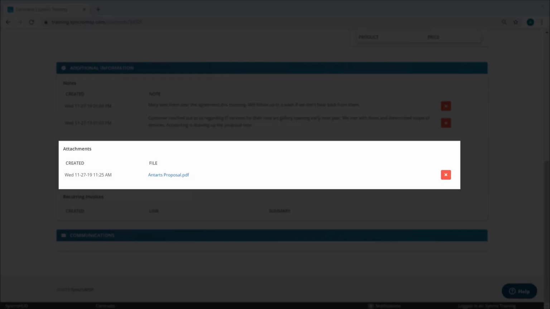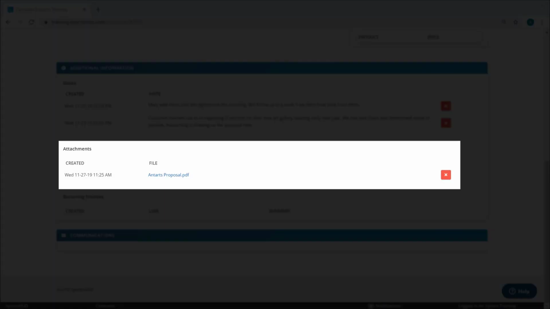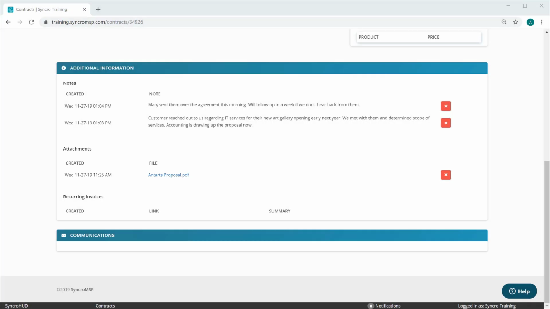Next, under Attachments, Mary added the proposal we sent so we can review it any time we need to. This is especially useful for when you've had a large number of proposals open and need a quick refresher before your next phone call or meeting with this customer.